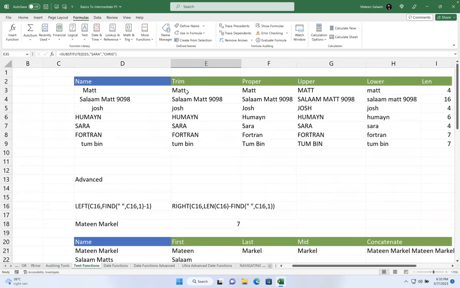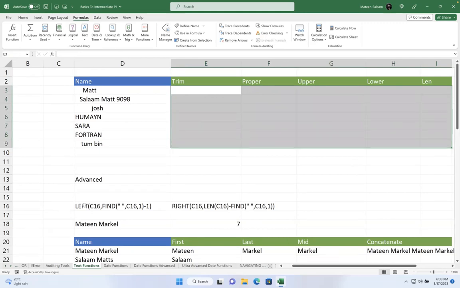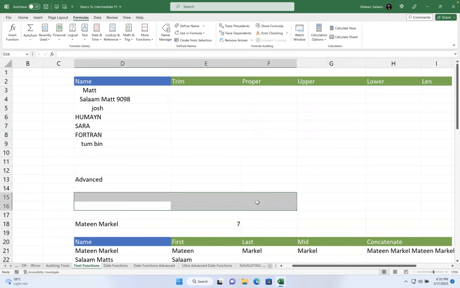For the text functions, we will be understanding the different kinds of text functions which we have in Excel and how we can use them to get things sorted.